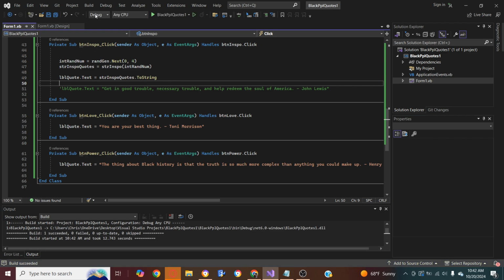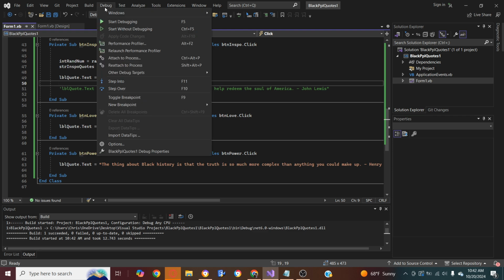So let's see. It's building. It's taking a minute. Oh, excuse my dog. She's something. I'll try to block that out, but if I don't, I'm sorry. She's in her feelings. Anyway, so build started at 10:42 a.m. Took 12.7 seconds. That's kind of a long time. However, we did it. We're here. Let's go. So now let's debug it.